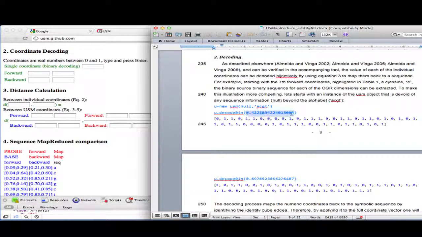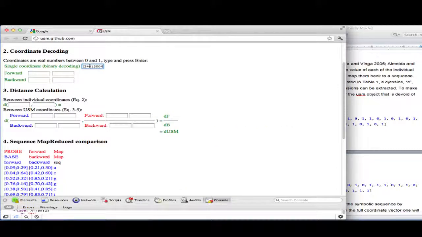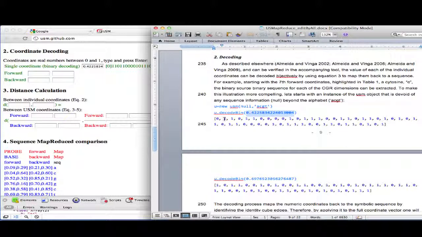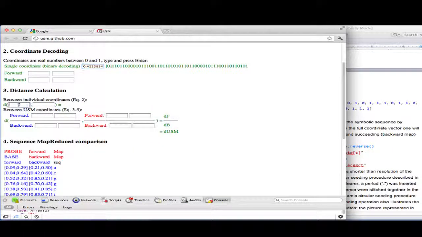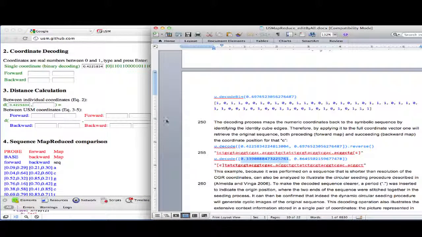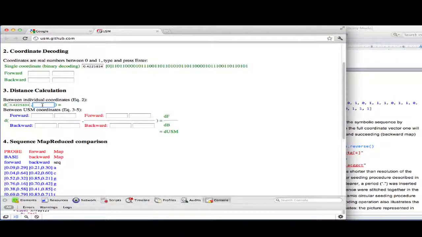For instance, we could decode an individual unit. There we are. See? 011, 011, 011, 011, etc. And they could also put individual coordinates. So we are now at step 2, decoding. We could go here, coordinates. And we get a result.